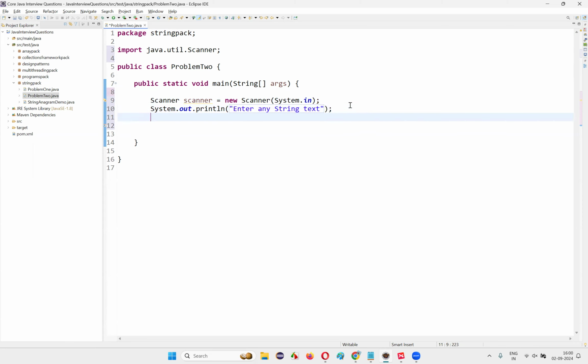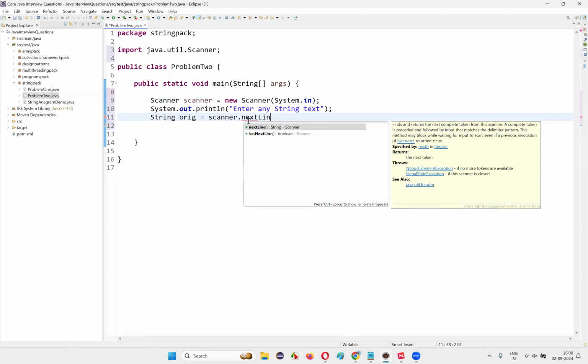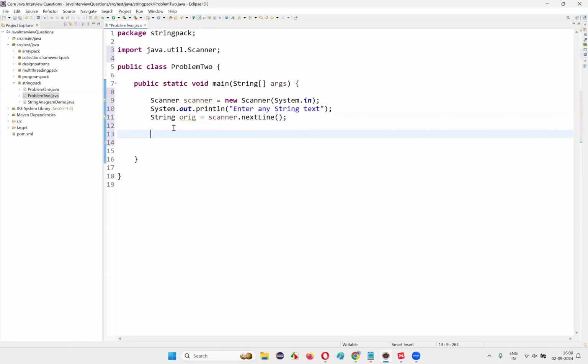So after collecting this from the user, for example, this is a string original, orig, I can say, orig means original. Let's assume it is equal to scanner.nextLine. A string input will be collected here.